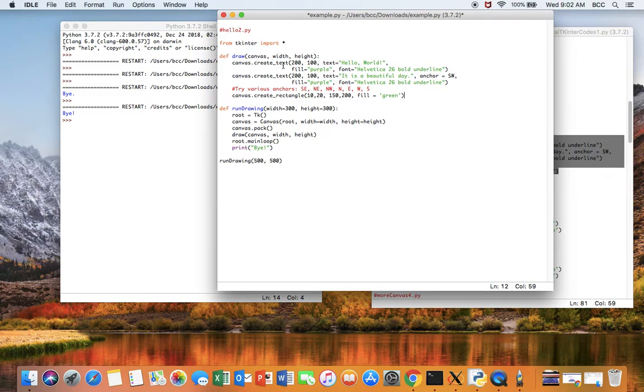First, I'm creating a text, hello world. Now, in the same location, I'm filling the text with the color purple. I'm using a certain font of size 26. I'm making it bold. I'm underlining it. You see, so many features you can place in the font feature.